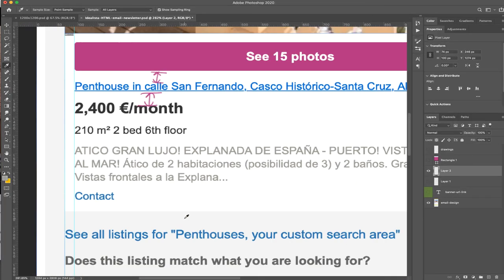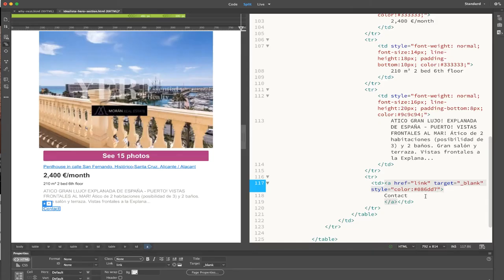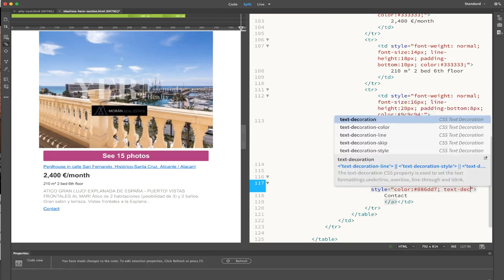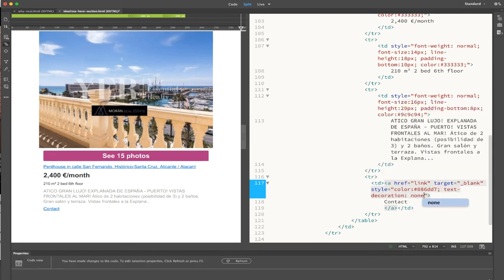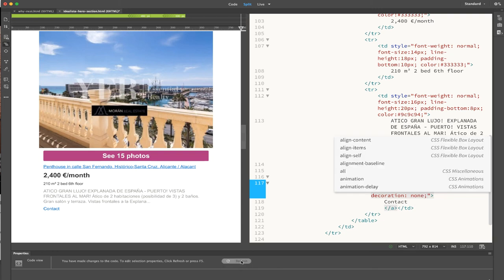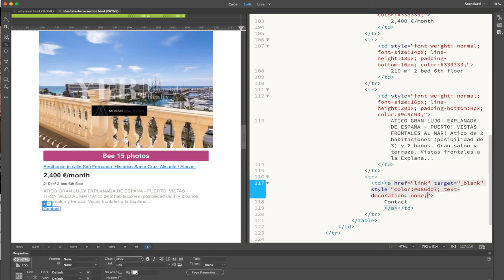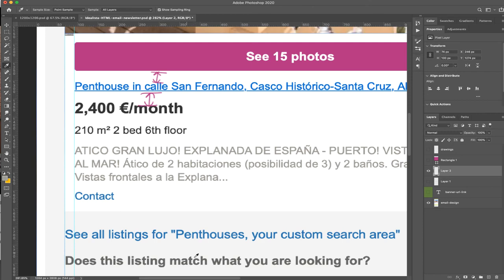Okay, zooming out. Oh, this one doesn't have it. So yeah, I'll come back and say text-decoration: none. And that just does that. Okay, what else? Is it bold looking? Let's see.